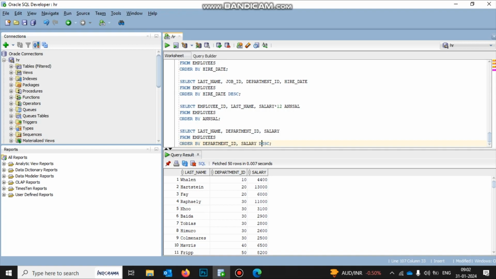Okay, another thing I need to mention, that there is no mandatory rule that you have to mention only those columns in the order by clause which are mentioned in the select clause. No, you can even mention columns in the order by clause which are not in the select clause but are in the employees table. So that's all from this session.